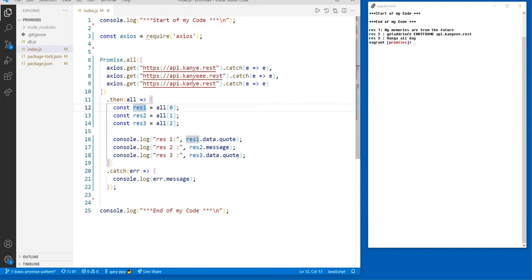Any questions so far on this stuff? Catch returns a promise. Yes, a catch does return a promise just like a then does.